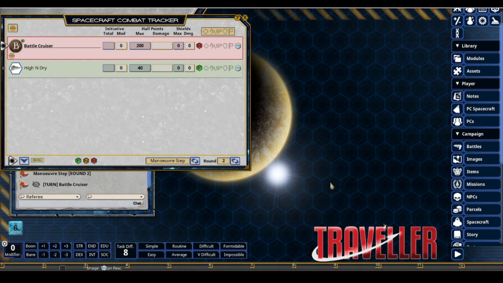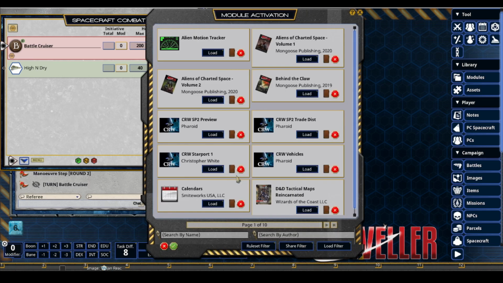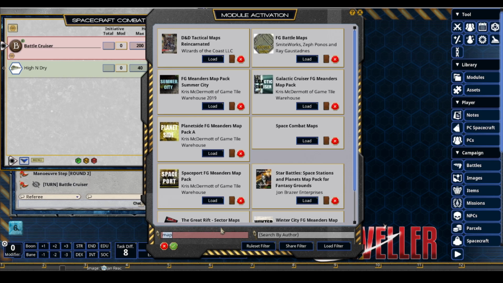It's very, what's the word I'm looking for? Abstract, right? We don't have tactical maps per se. We don't play in three-dimensional space in a space game when it comes to space combat. So I could bring in an image or assets that I may have and make a map. I do have some John Brazier, JBE, John Brazier Enterprise maps. So let me see what I got.